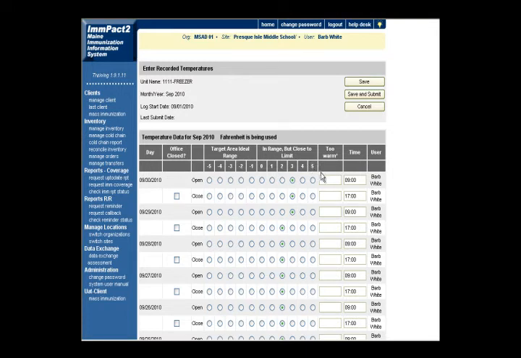If your unit goes above 5 degrees Fahrenheit, you would manually type in the temperature that the freezer unit went to in this box under the "too warm." There's a time. ImmPact2 pre-populates the morning time to 9 o'clock and the close time to 5 o'clock. Underneath the user, you'll have the name of the user logged into the system to record temperatures.